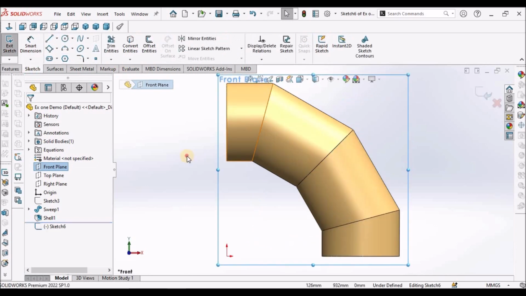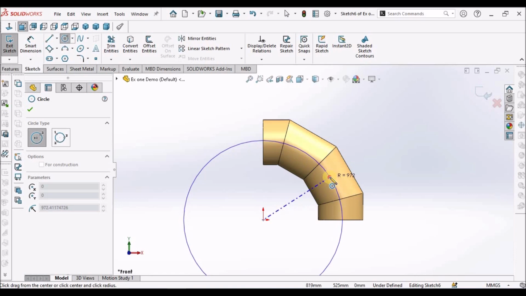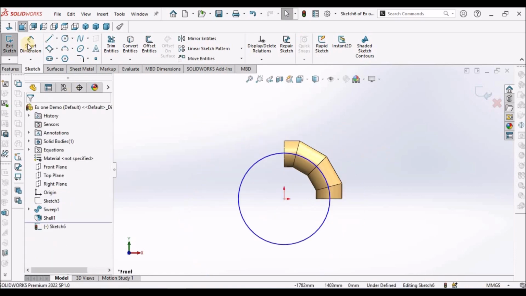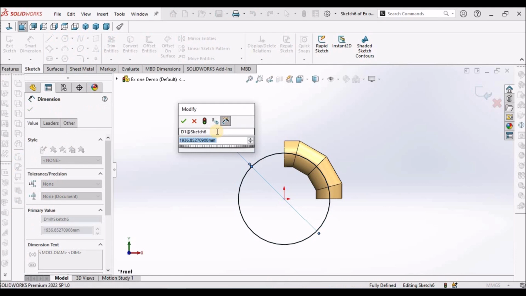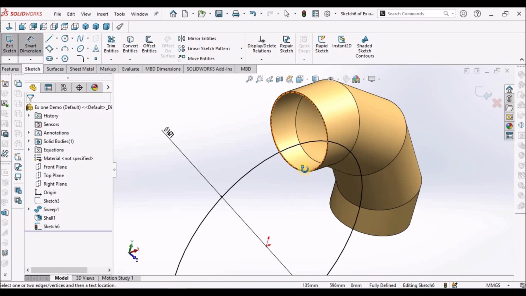Now we have to select the front plane. Go to sketch, draw one circle anywhere in between the outer edges. For constraining, you can assign any dimension. So 1671, say okay. So it is in between.